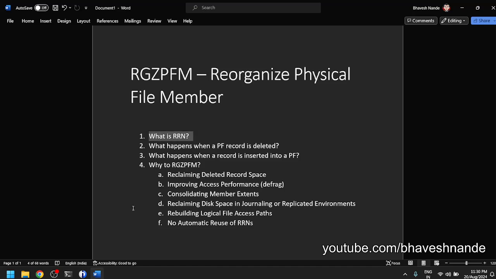What is an RRN? We have understood an RRN is a unique record number. It's a relative record number, which is static for a record for the entirety of its lifetime. We have also seen what happens when a PF record is deleted. We deleted a record with RRN number 4 and the RRN number 4 got lost. It will never be allocated back to the physical file.